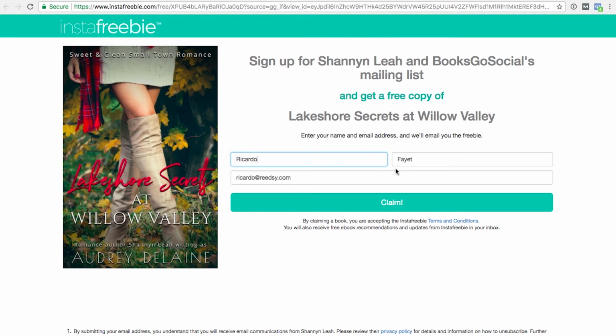And the great thing about InstaFreebie and BookFunnel is they integrate directly with MailChimp or MailerLite or ConvertKit, whatever email list management system you're using. So every time a reader signs up to get one of your magnets on InstaFreebie or BookFunnel, that reader's information, an email address, is going to get sent directly to your mailing list provider. So basically, that reader is going to automatically join your newsletter. And the power of that is that you can collaborate with other authors and cross-promote your magnets.